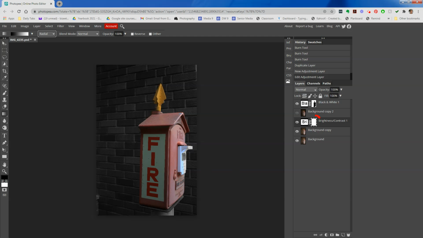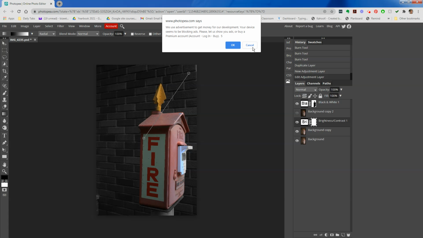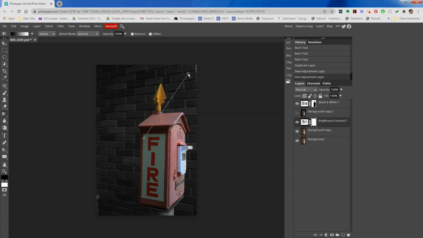Now double check. You need to be over here on your mask. So lots of things to check. You're on the mask. You have black to white, gradient. It shows black to white up here, and you're on a radial. Click in the center and drag out to a corner. And when you let go, it should just brighten that up. And you have to click it, I guess, outside of it.